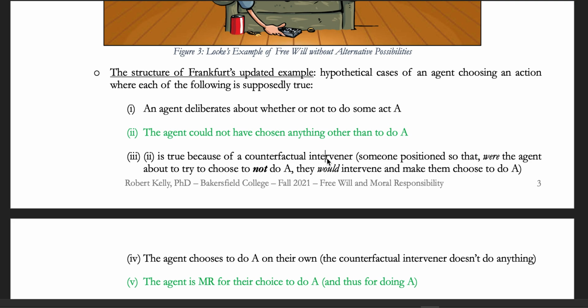But they're there because they would have intervened if the agent had done something. Usually it's a neuroscientist, always an evil neuroscientist. Someone is positioned such that were the agent about to try to choose not to do A, the intervener would act. They would intervene and make them choose A.